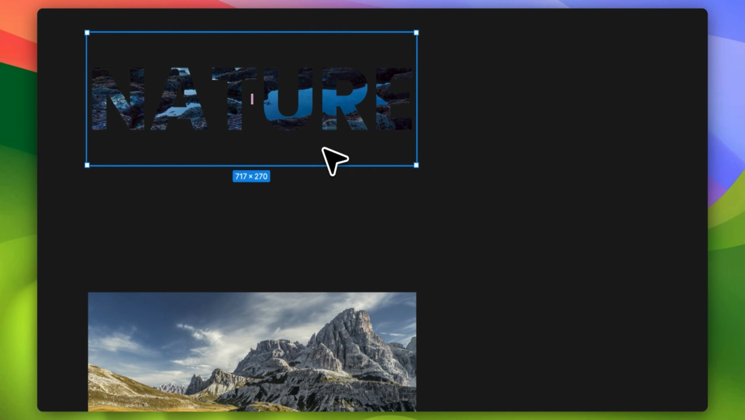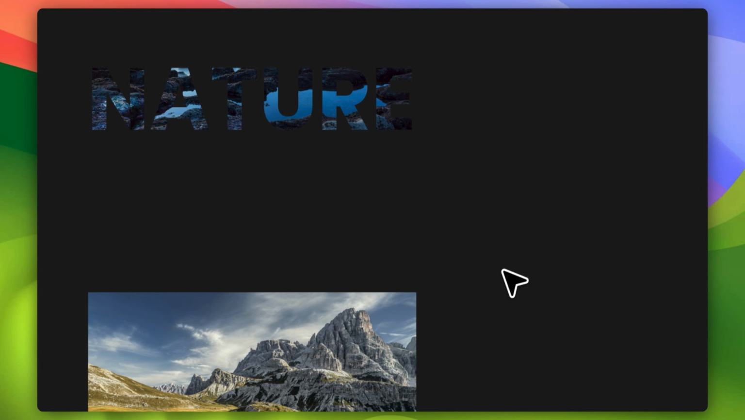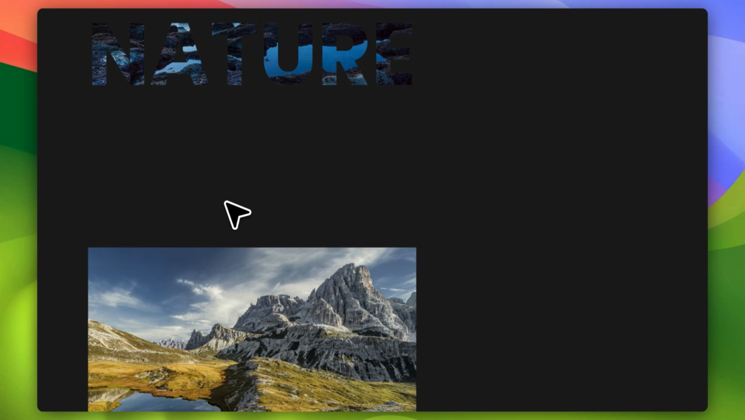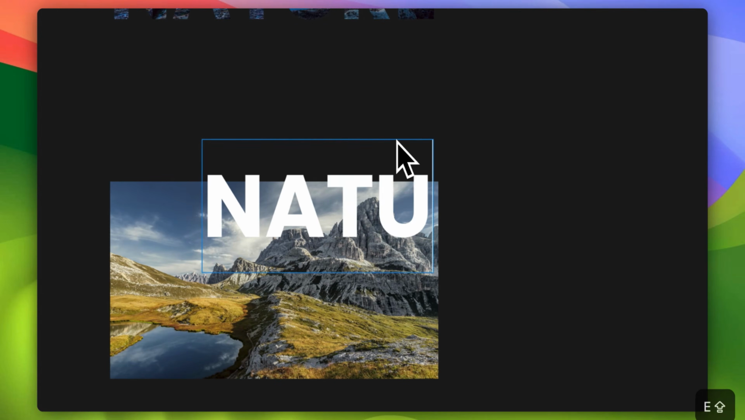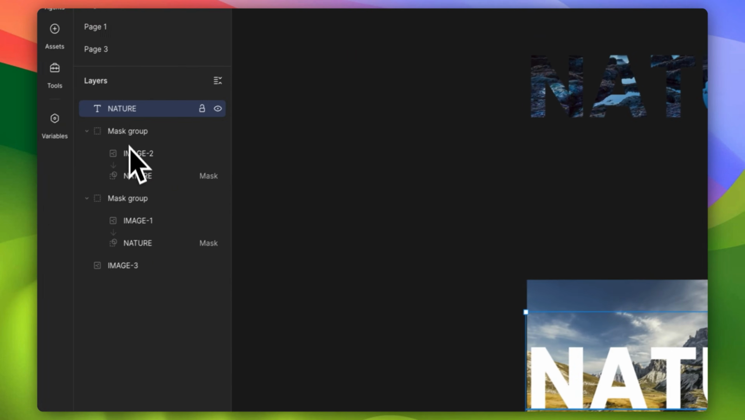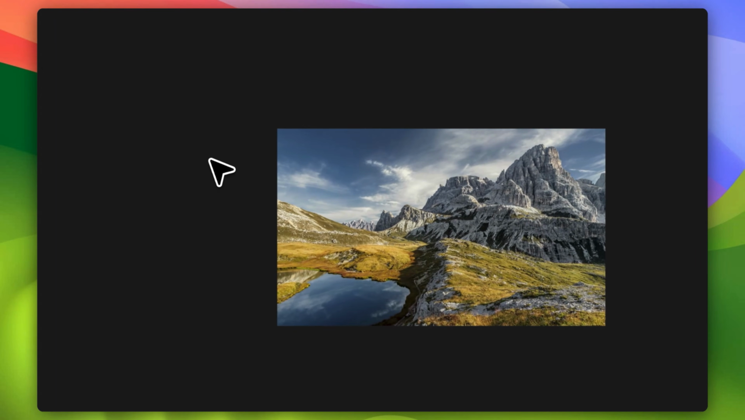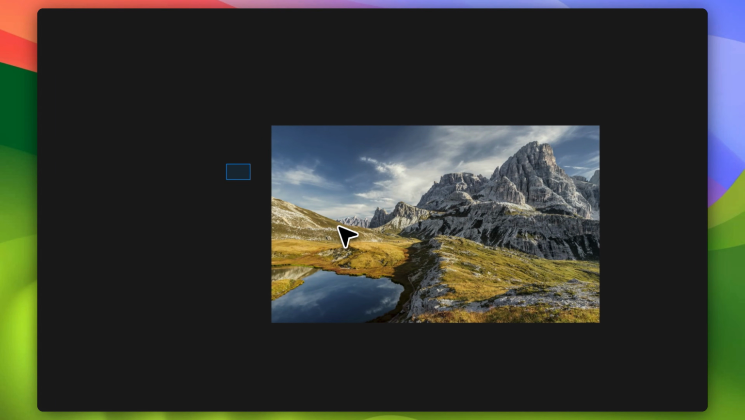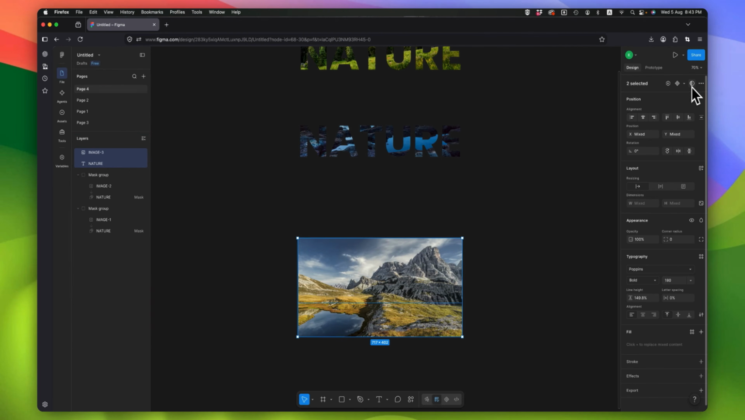If you want to adjust the image, just double click on it and move it as per your liking. Now let's do it for the third image. Again I'll click my text tool and I will type nature here, and I will click and drag over here, and I will click on image 3 under the layers panel over here, and I will click and drag it all the way to the top so the text is behind the image. Then I will click and drag these two items, and then I will go to the properties panel here and just click on use as mask.